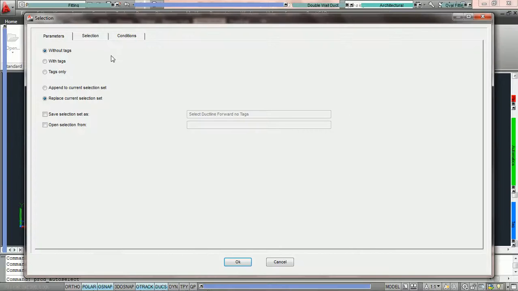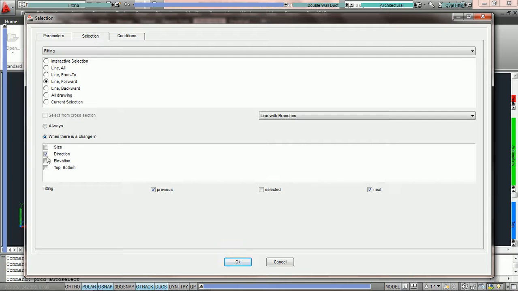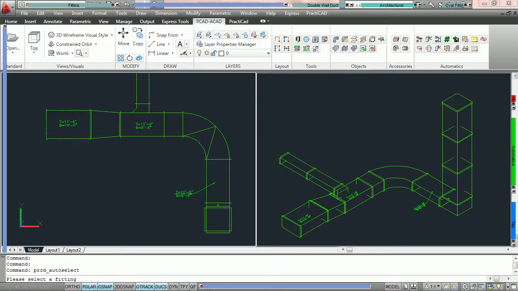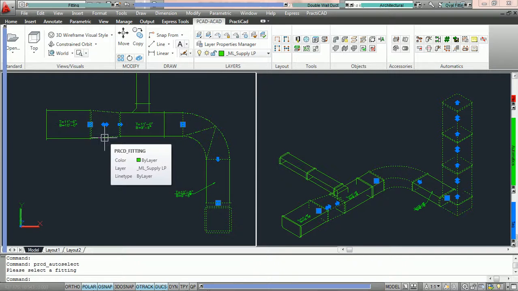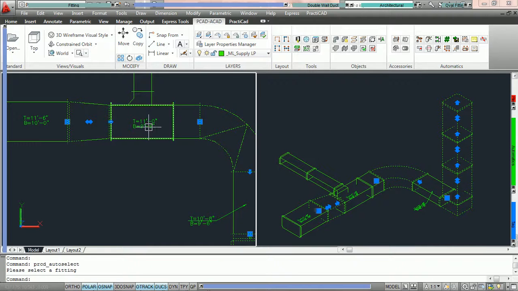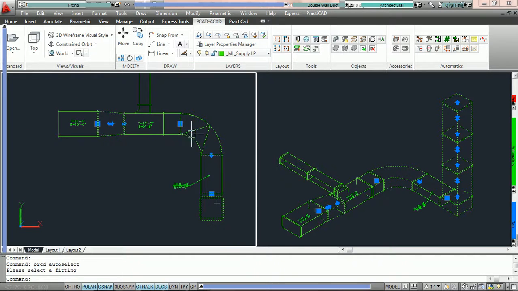Now we're going to run over the option for elevation changes. Here we're going to say run when there's a change in elevation. And this time we're going to choose selected fitting again. We're going to uncheck previous and next. We're going to press OK, and now we're going to click on the beginning of the duct line. Now notice the Practicad is going to highlight the transition because there's been a change. The transition is actually dipping down as notated by the elevation tags here. And then we're going to have an elevation change at the elbow.